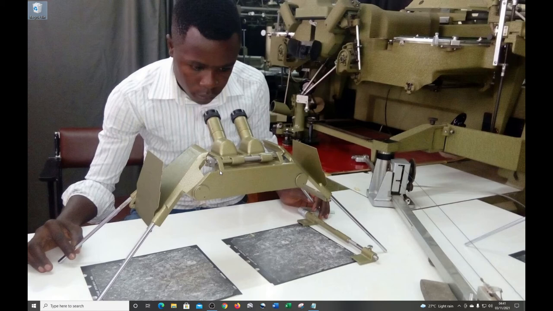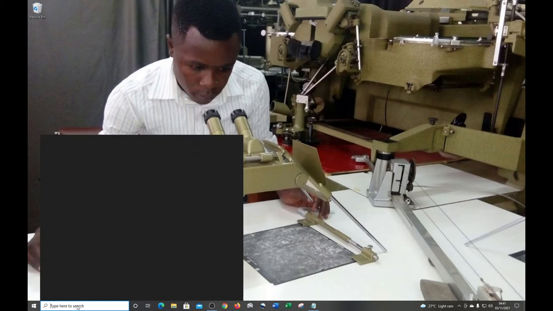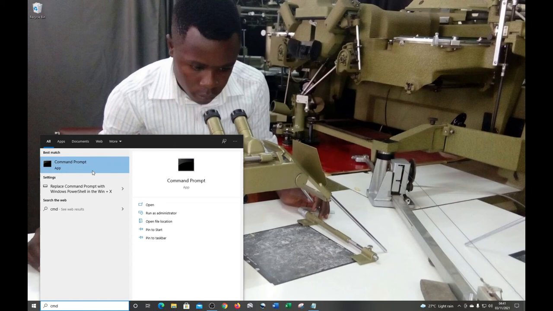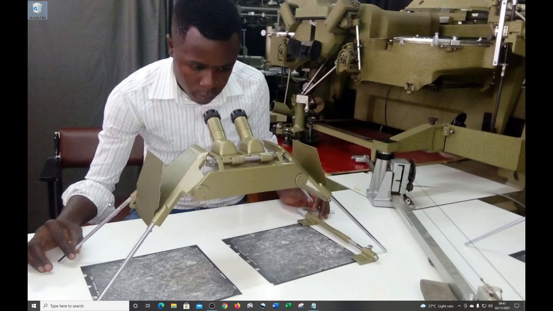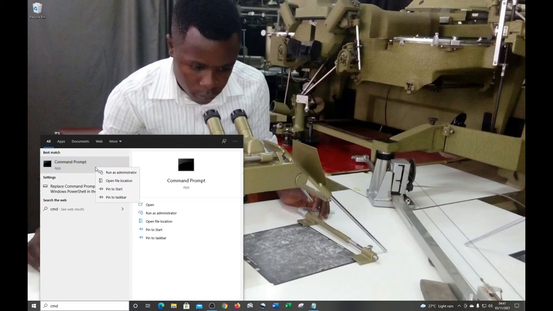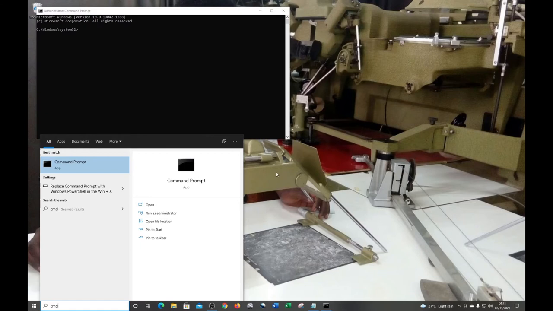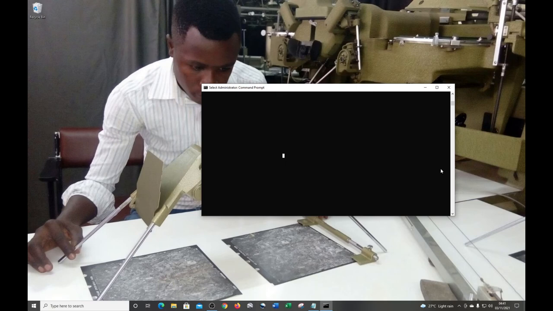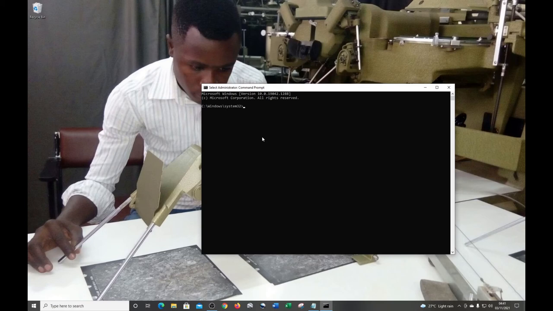Just go back again to the system search and type in cmd. The command prompt will pop up. Right click on it to run as administrator. Close that. Type in cmd again. Right click. Run as administrator. Click yes. So we're going to type the following code.